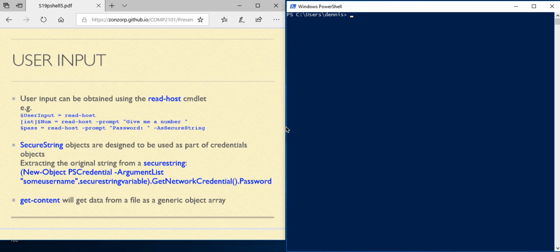If we're reading input, we normally want the user to know that we're waiting for input and to know what kind of input to put in. To do that, we normally want to put a prompt up, and Read-Host has a -Prompt parameter, and you give that a string and it will print that out first before getting the input.